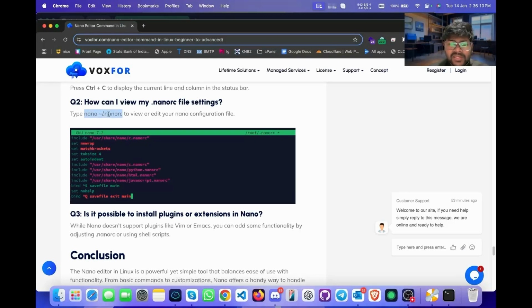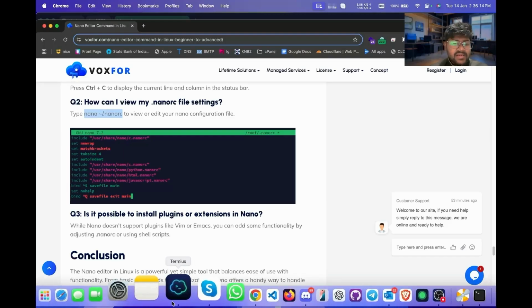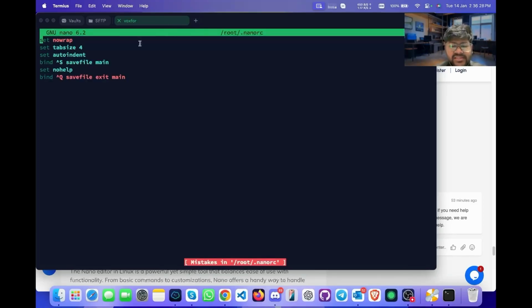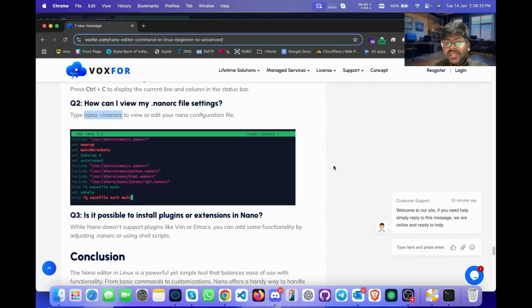Just like this, let's say I just want to view my nano RC file. We have to type in nano and then the nano RC, and we have to take it to our terminal. Over here, I have to edit it using this command. Like I have to just paste nano space nano RC, and you can see that our nano RC file is open now. So that is all for this video.